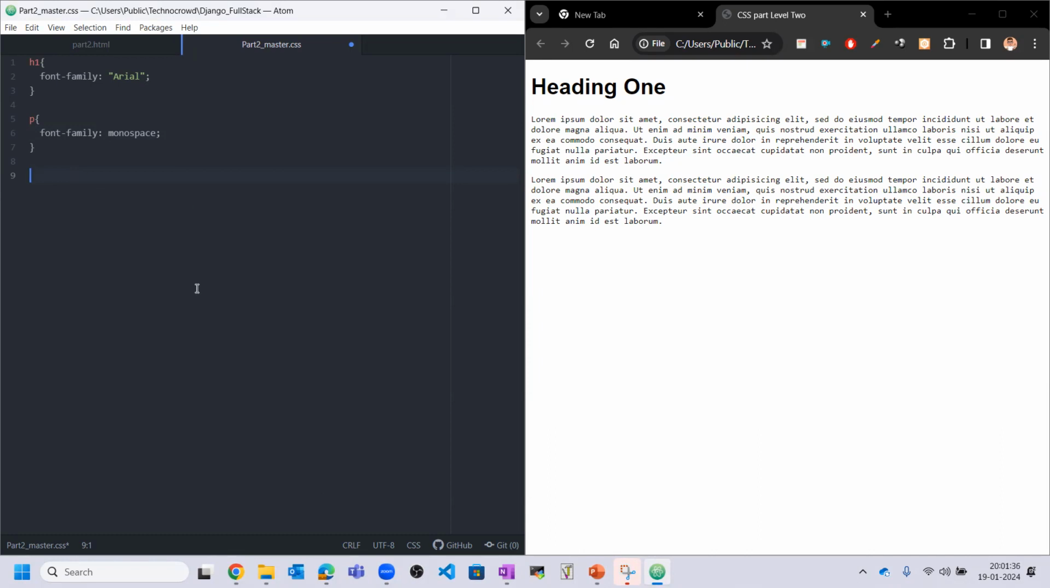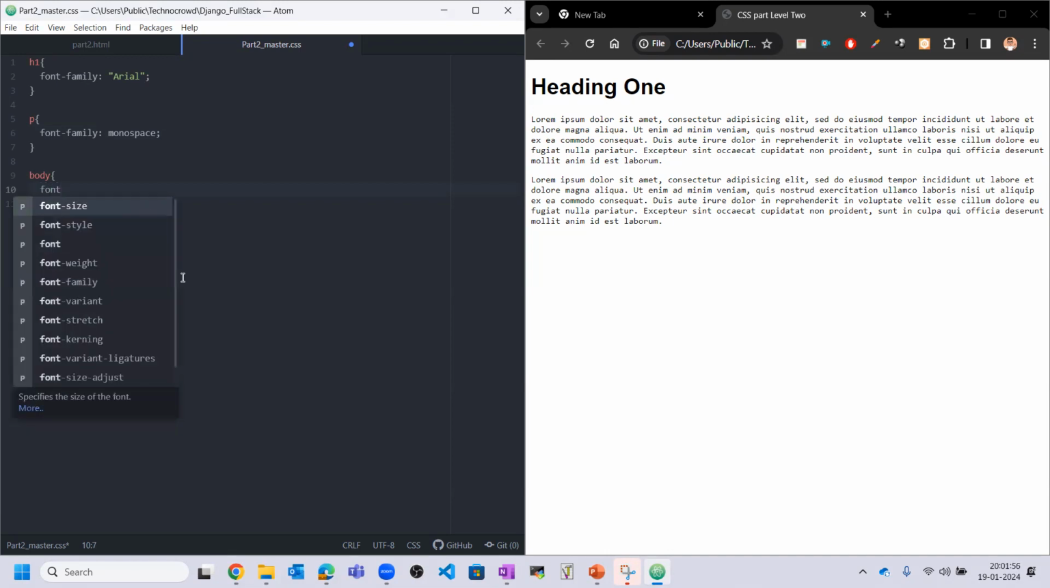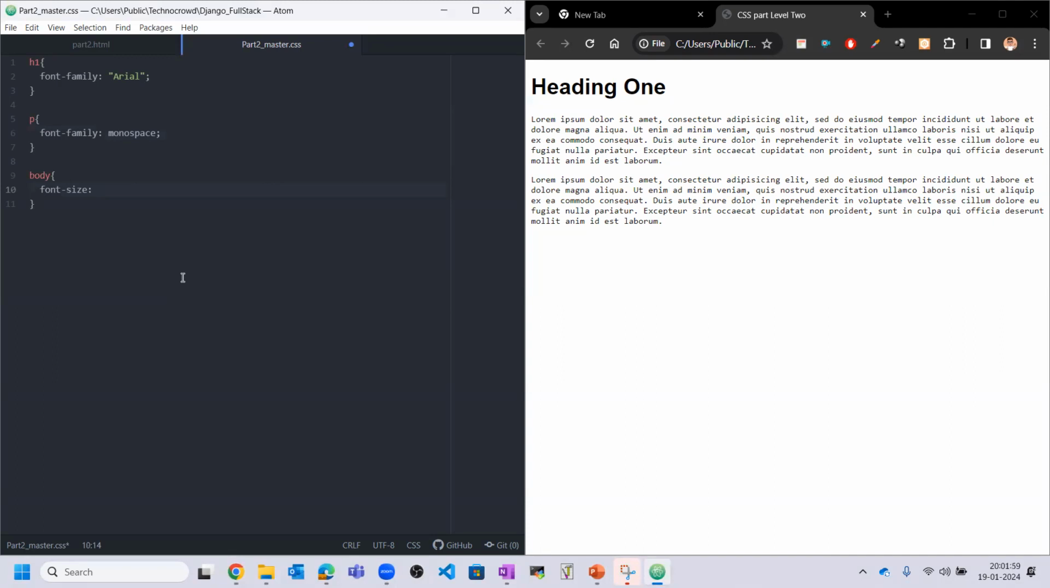Before that, I want to tell you something else. You can remove or you can reduce or increase the font size, because all the things are in the body of our HTML. So we can give the font size to our body. So font size we can give 10 pixel.